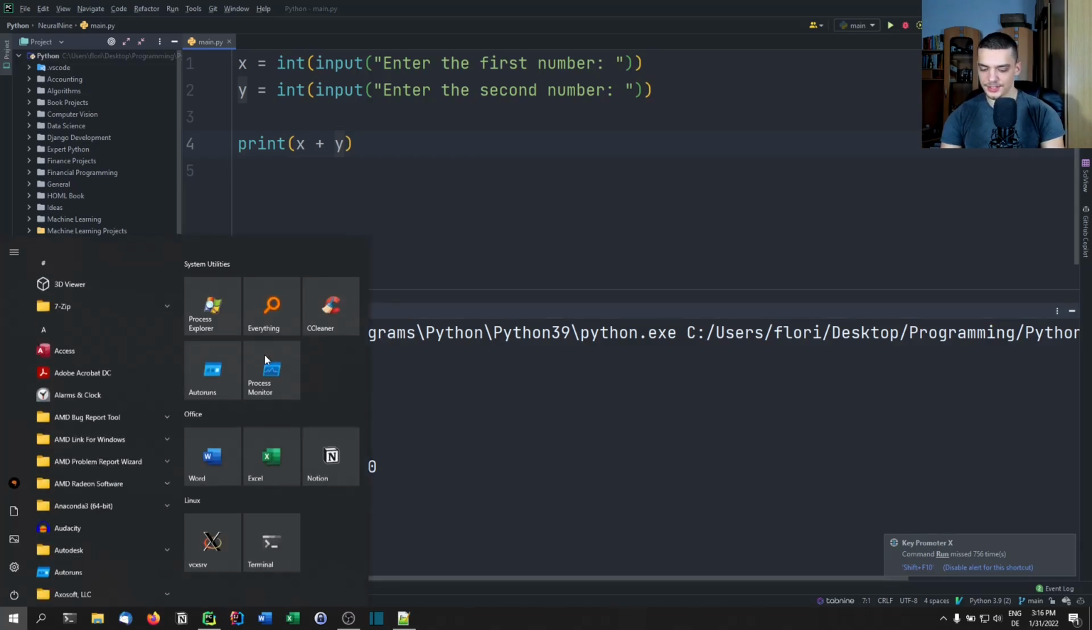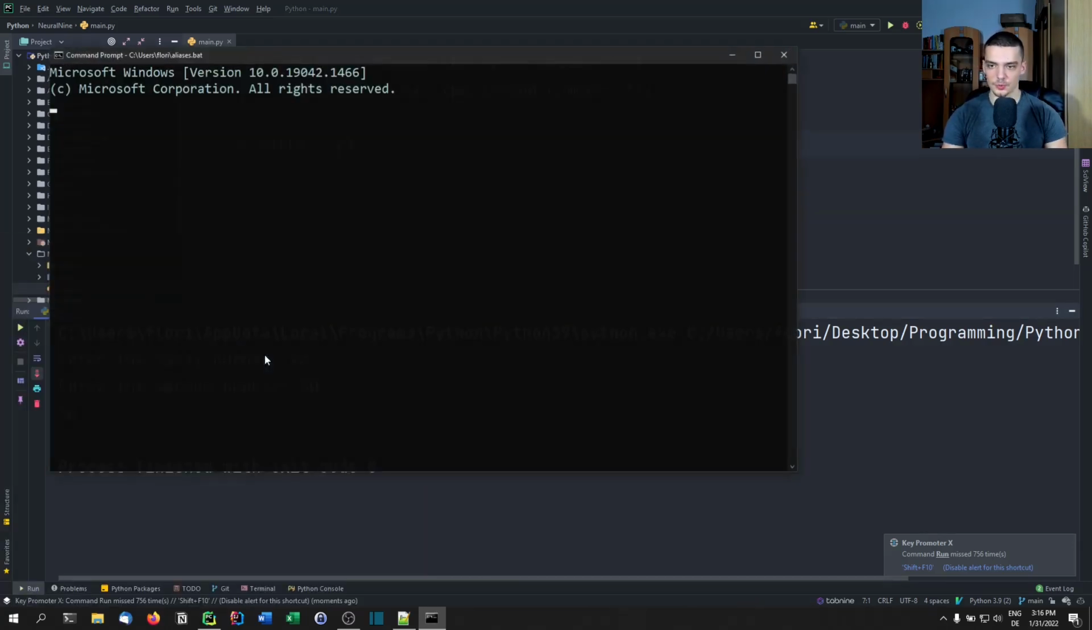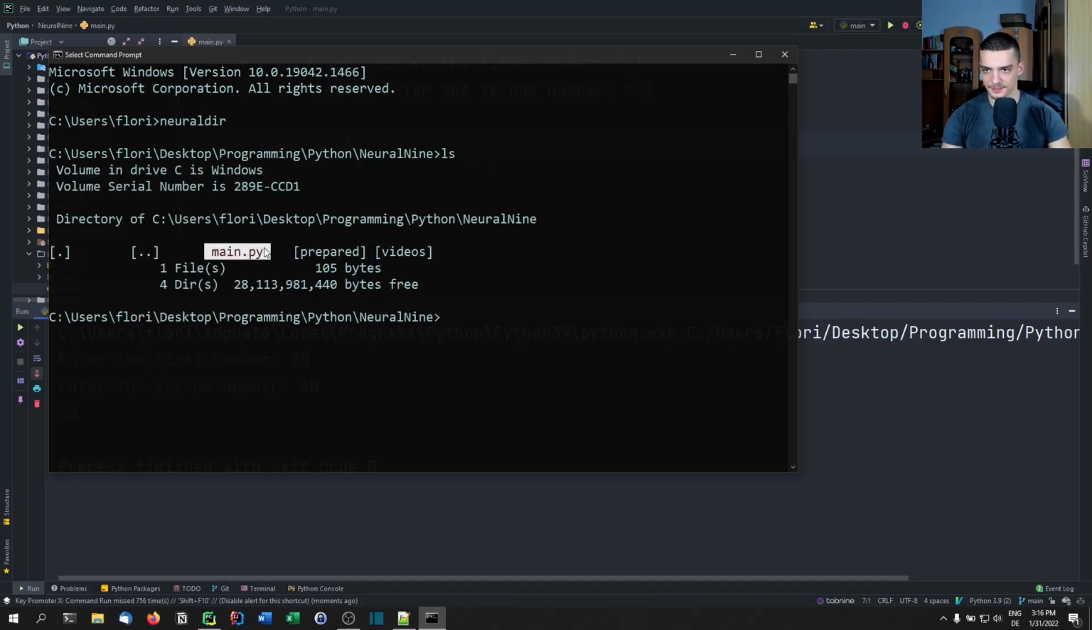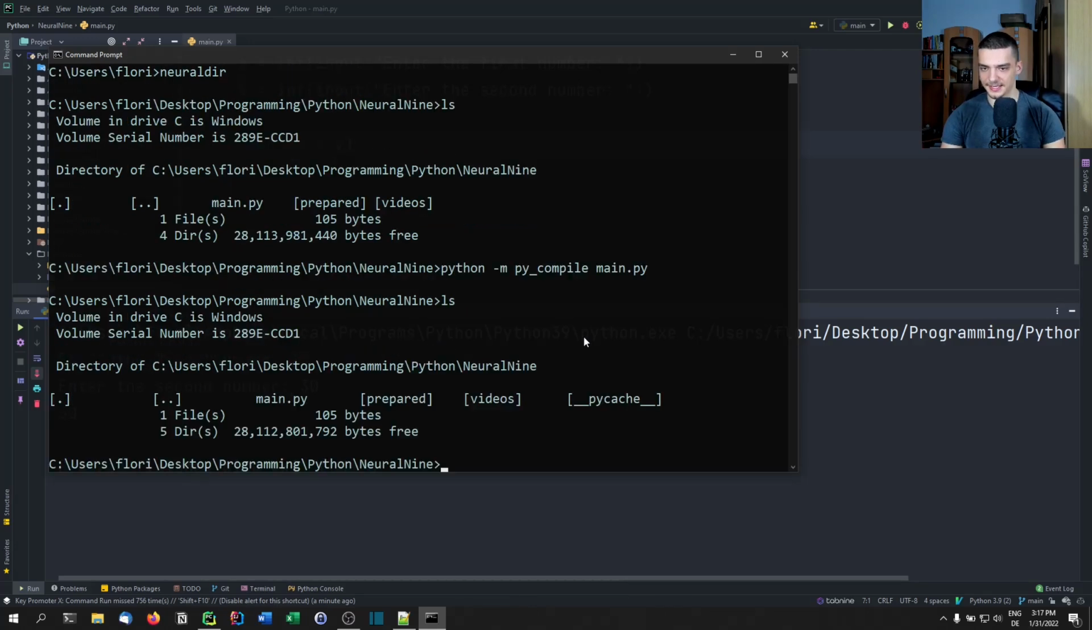So what I can do now is open up my command line, so cmd on Windows or the terminal on Linux and Mac, and navigate to the directory. In this case, it's this directory here, so this path on my computer. And here you can see that I have this main.py file. What I have to do now is say python -m py_compile. And for that, you don't need to install anything. This is part of the core Python installation. And then I just pass main.py.